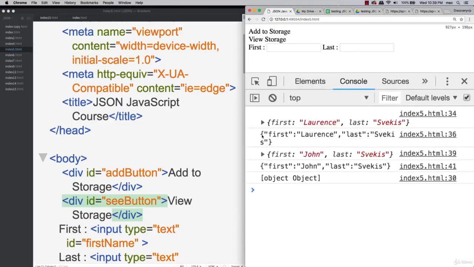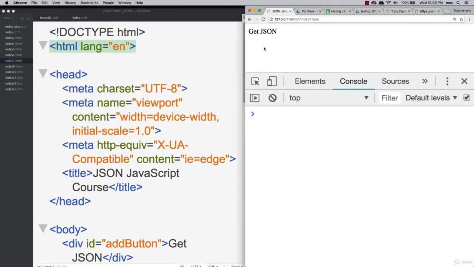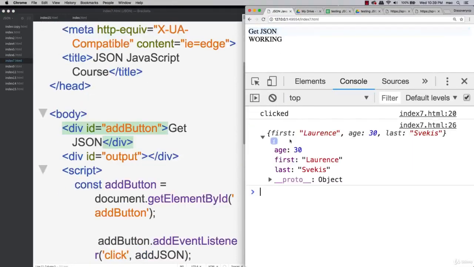So you can see that we've got some values that are being stored within there. We're also going to be showing you how to get content from online so that you can get JSON data from my JSON file and then output that within your JavaScript.